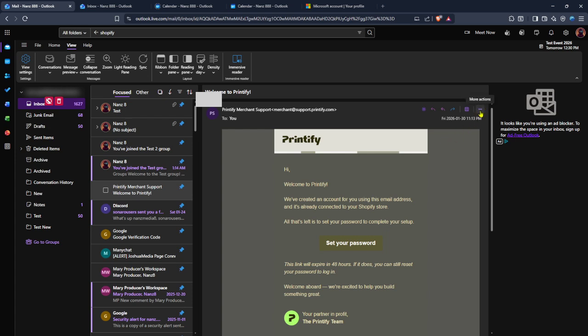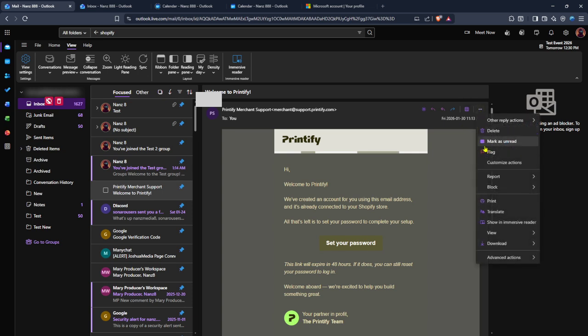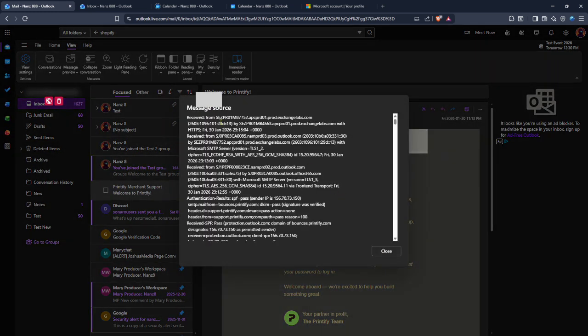With the message open in the reading pane, look for the 3 dots, also known as More Actions. You'll usually find this near the top of the message view. Click it to open the menu, then choose View. From there, select View Message Source. Outlook will open a new tab or window showing the raw source of the email. Don't worry if it looks overwhelming at first, that's normal.